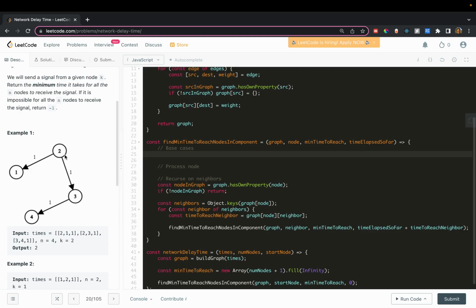For example, imagine there's an edge from 2 to 4 that has a weight of 1. Then say first we explored that edge, and then later we explored the edge going to 3 and then got to 4. Well, when we got to 4 with a time of 2, we should recognize, hey, we already got here with a time of 1. This is not worth pursuing. So that's the check we're going to do for our base case.